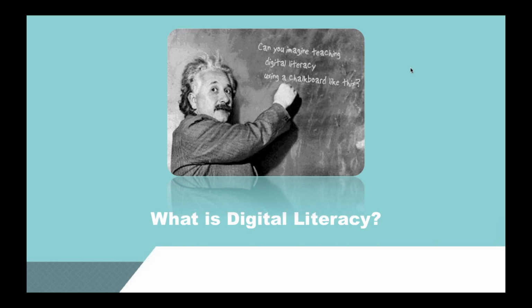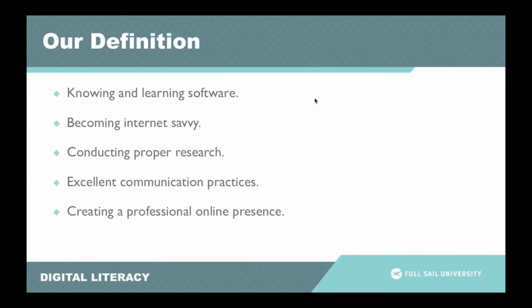So what I'm going to do is go ahead and we're going to go to the next slide. And you're absolutely right. We define digital literacy as knowing and learning software. So, as Matthew said, being able to use the tools out there to accomplish your goals or whatever your job is or whatever you're trying to accomplish. Becoming internet savvy. All of you are taking an online course, you're participating in a live online session. So you are on your way to being internet savvy, and that is one of the goals of being digital literate.